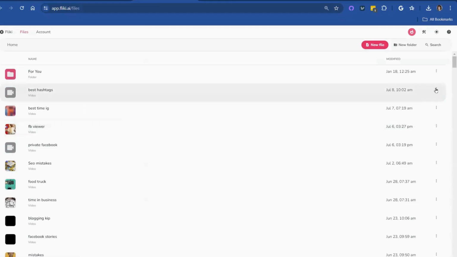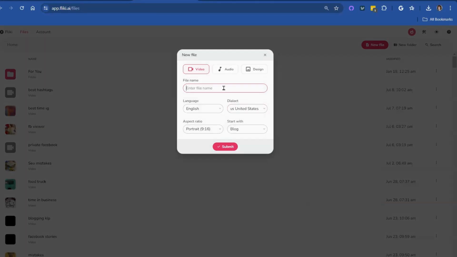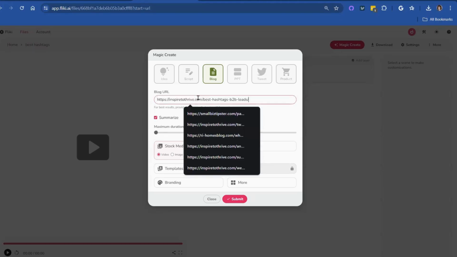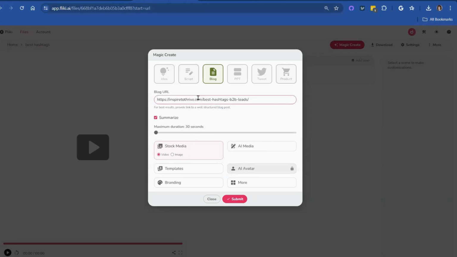The best hashtags, we're gonna delete this one. As you can see, they keep all the other ones that you do, unless you delete them. So we're gonna start over one more time. Best hashtags, English, United States, portrait, blog, submit. Less than a minute, 30 seconds. I wish they even went shorter, but you can shorten them with Canva if you like.